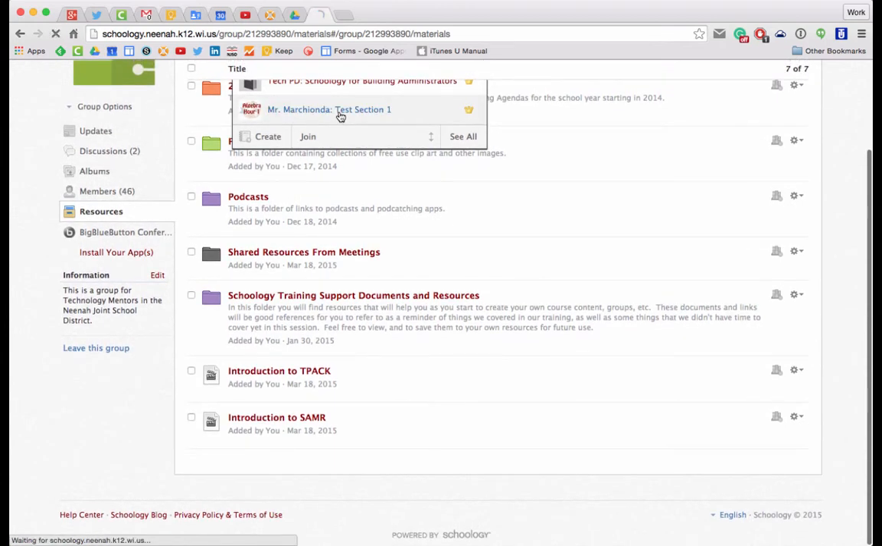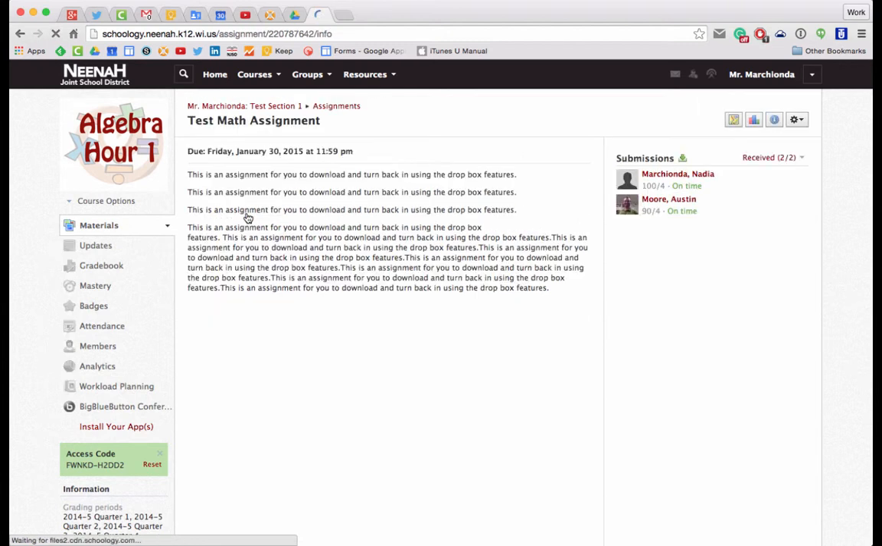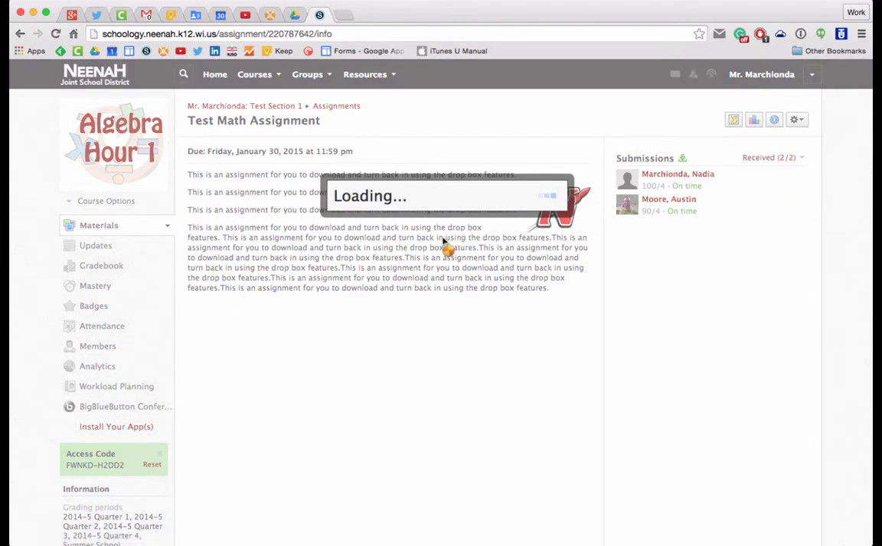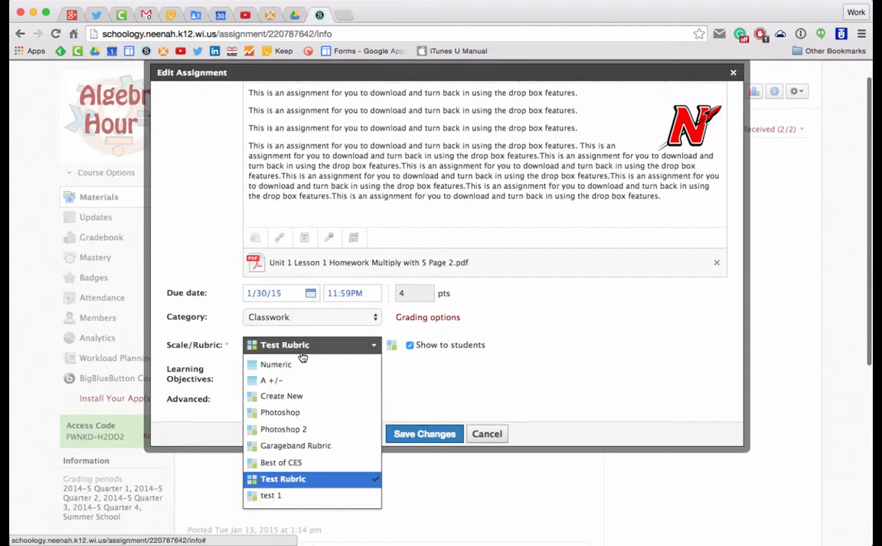course. And so I'll get in one of my courses, and what we'll probably be doing is having some sort of assignment. And when I'm editing it, I may say, well, you know what? I want the scale to be a rubric, but none of these work, so I'm going to create a new one right on the fly.